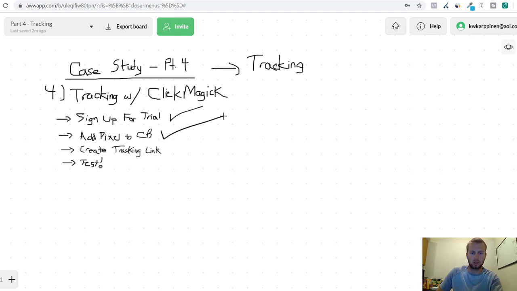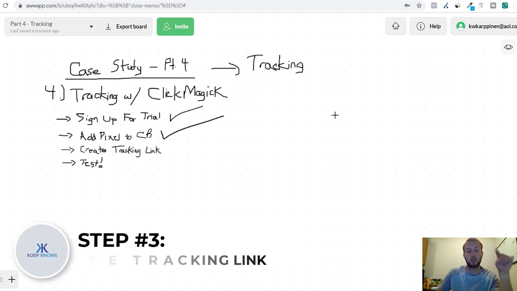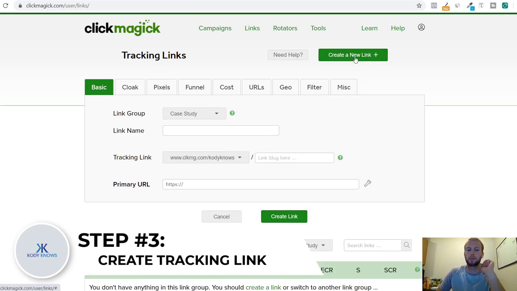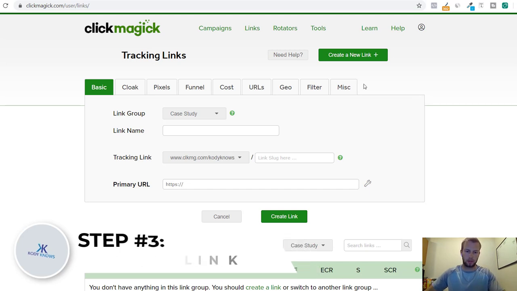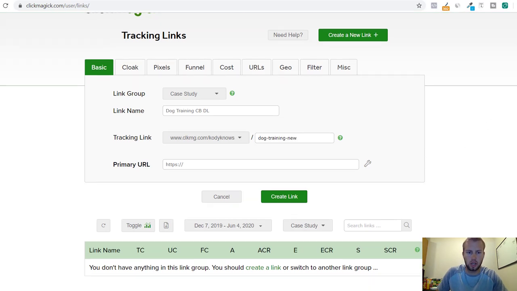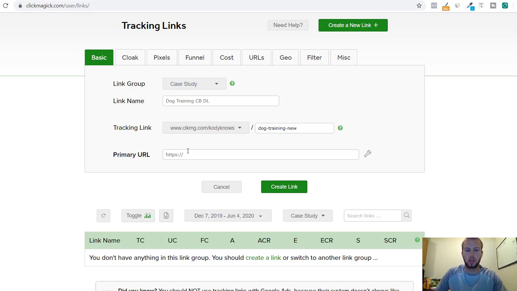So we added the pixel to ClickBank, and now we can create a tracking link with ClickMagick. So I'm going to come in here and just click create a new link. And I'm going to label this. So I just labeled it dog training, CB, which stands for ClickBank, and then DL for direct link. And then you have to enter a link slug here, and I'll just write dog training. Actually dog training new.